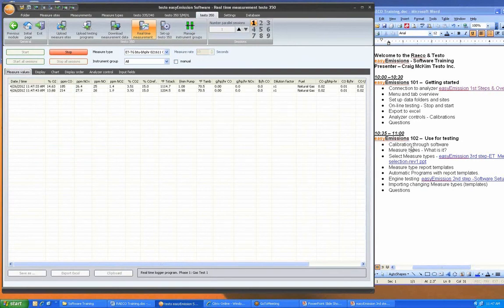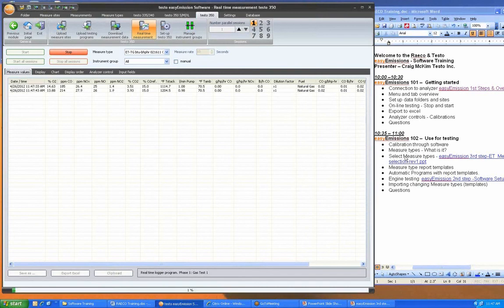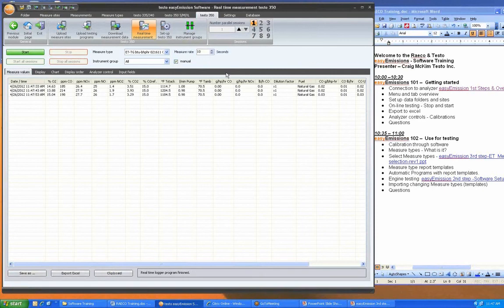Let's see. So we went through calibration, measure types, how to change them, report templates. Here's my automatic program by just clicking this thing right here. I can change it. Once I click it, it goes gray. Now I'm working the program. That's how you do the engine testing. We also have some boiler tests as well. We did importing of the measure types.